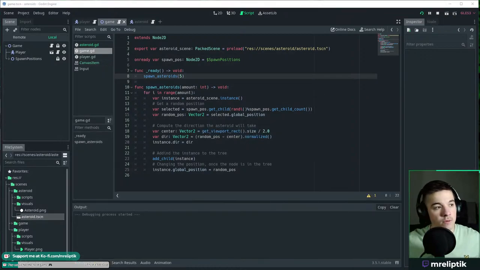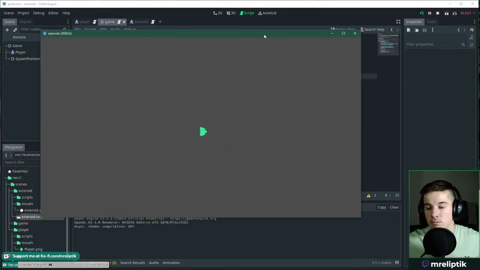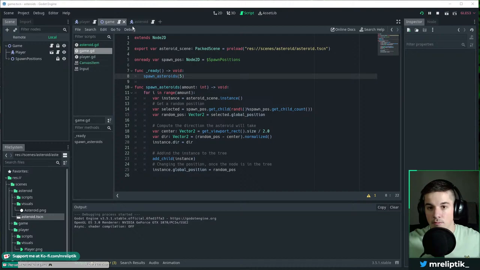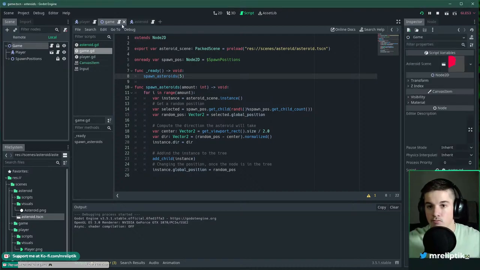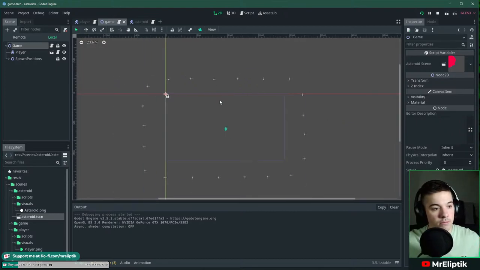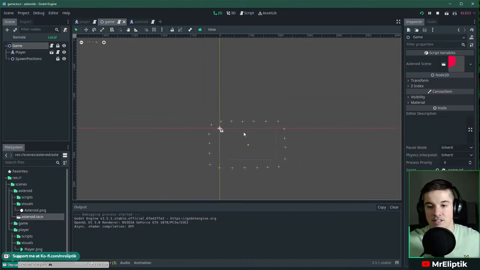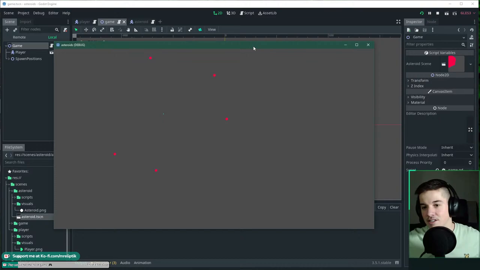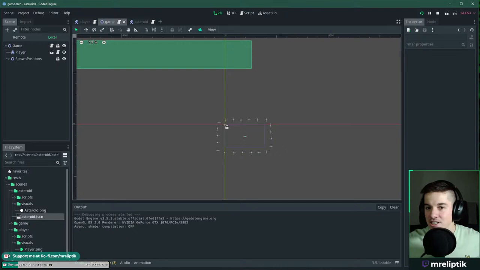So let's launch the game. And maybe we made mistakes. It's possible that we go in the opposite direction. Yes, you can see that. As you can see, my vector calculation was the opposite. So you can see the asteroids are all going in the opposite direction.